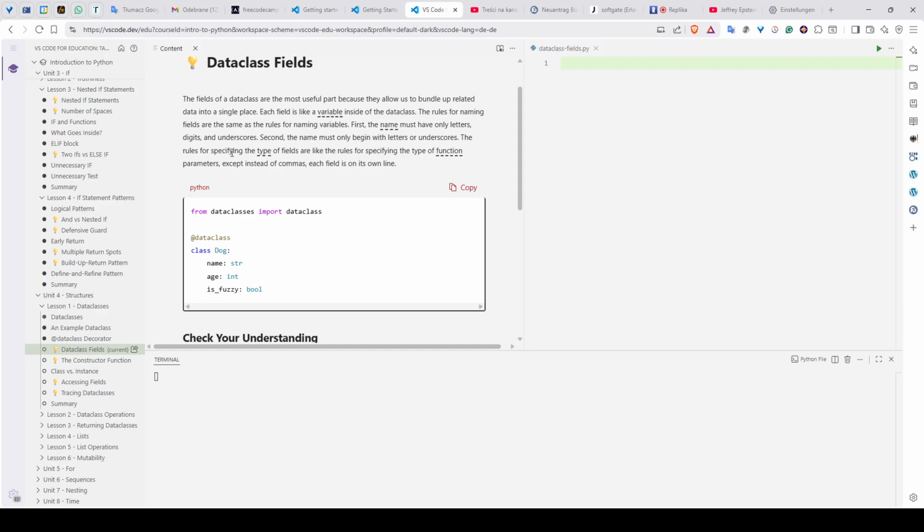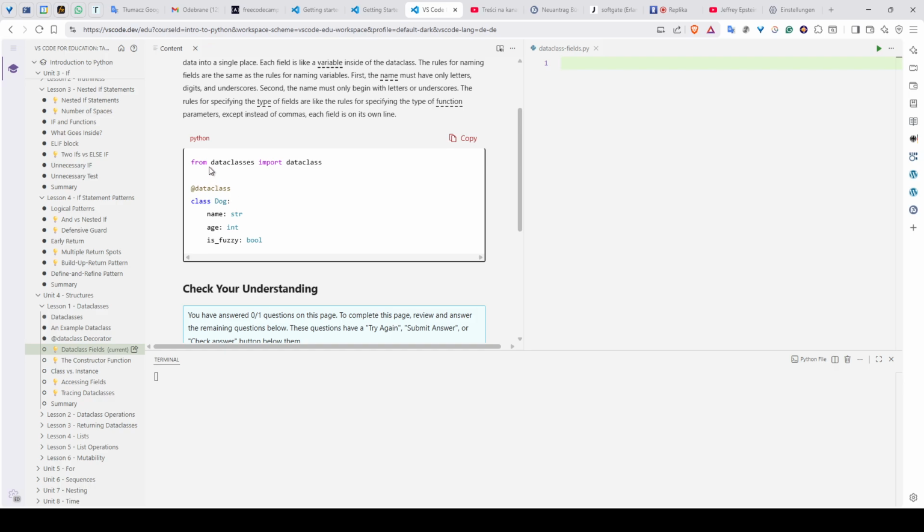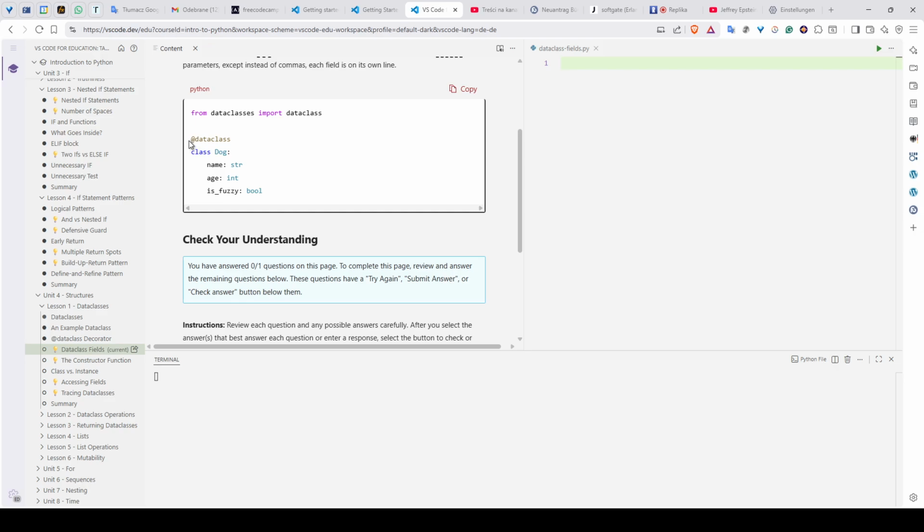The rules for specifying the type of fields are like the rules for specifying the type of function parameters, except instead of commas, each field is on its own line. From dataclasses import dataclass, @dataclass, class Dog: name, string; age, integer; is_fuzzy, boolean.